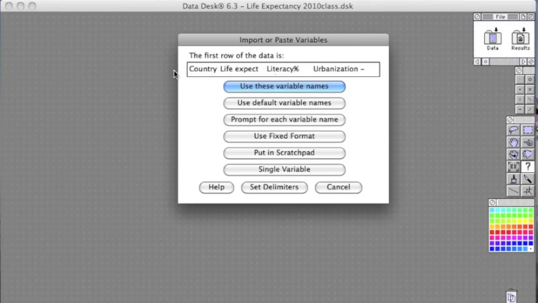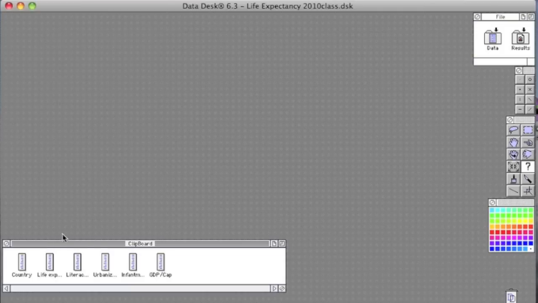So we do that. It shows us the first row of the data and says, are those the variable names? And yes, they are, so we'll say use these variable names. Other options will allow you to adjust the delimiters. We're using the default delimiter from Excel, which is the tab character, or to define other variable names and things like that. But we'll just do that. And here are the data as they appear in DataDesk.